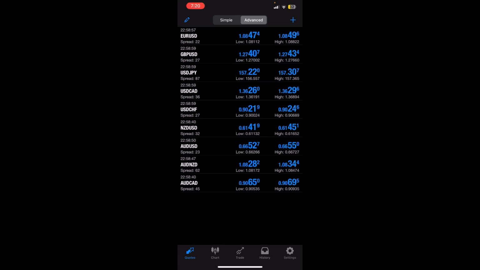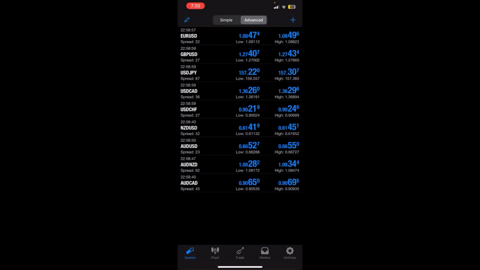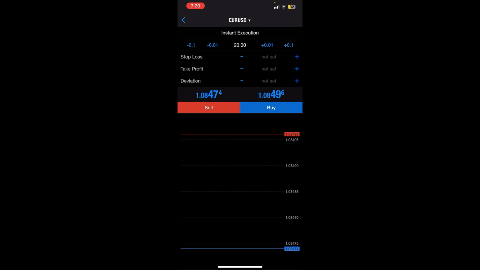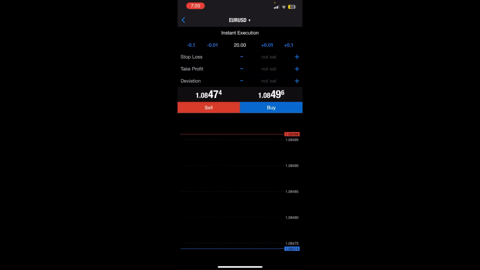Now you need to click on Done and you'll be redirected to the home screen where you can see lots of forex options to trade. So let's select the first one and now click on the Trade option, and finally adjust your configuration, your instant execution, and everything, and finally click on Buy or Sell and you'll be able to trade successfully.